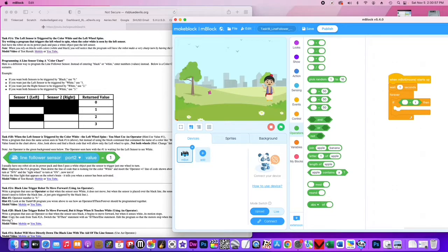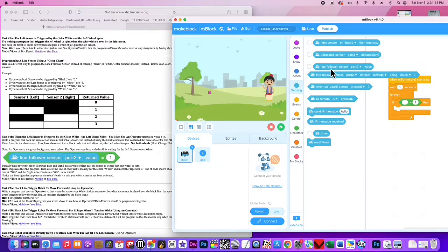Because 1 in this program I'm writing, remember I want when the left sensor is triggered, well, here's the left sensor, and that means we're going to use by white, it's number 1. So that's why I put number 1 there. And then we want to tell it, what are we using? We're using a line sensor. So I'm going to use this right here, the line follower. I'm going to slide that in there, and then I'm almost done.